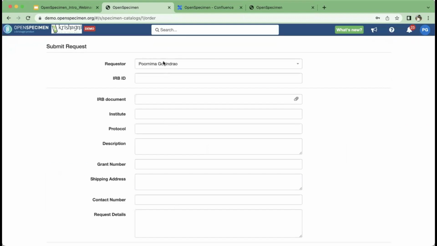So here is where I'll submit the request saying that I'm interested in these specimens. So as a researcher, I can myself look for specimens and request. Usually what happens, the researchers give you a phone call or email you asking for, do you have such specimens? Instead, if you publish the data to the researchers, they can log in, submit the request themselves.